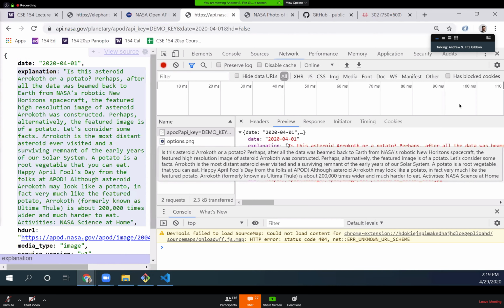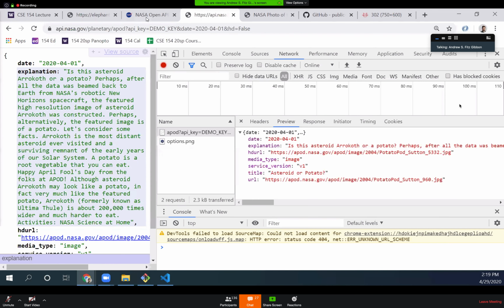Chrome DevTools has lots of different tools, which is very helpful for inspecting what's going on with your API. This will be even more important when we get to forms and other kinds of API requests.